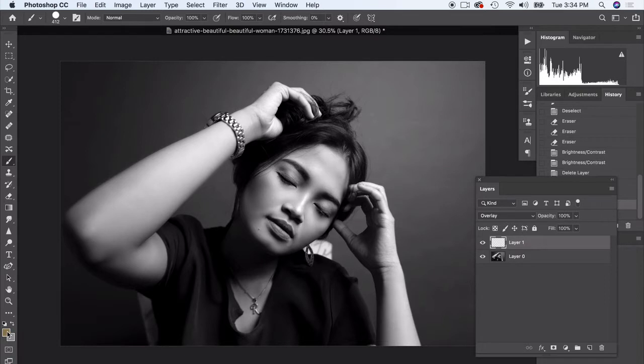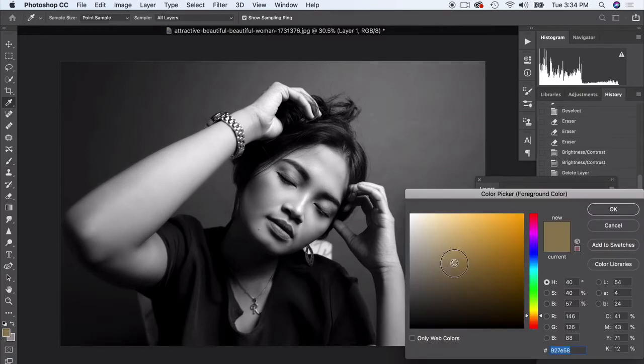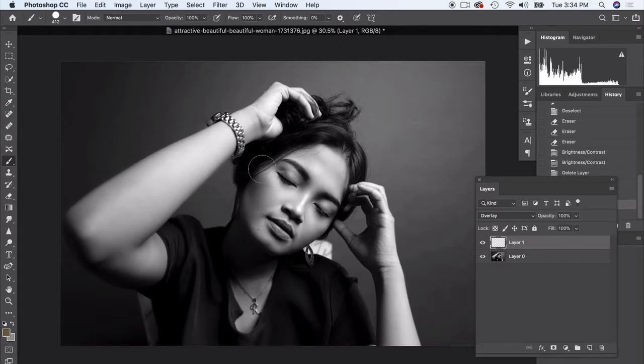I've been using the soft round, but now I'm doing hard round. And I'm going to pick a really cool, what I think is a rich gold color. So it's going to be kind of right here on your color picker. It's going to be gold, with a little bit of gray in it. It's going to be brown but with gray. And I'm just going to see if I can paint something cool over the eyes. Have like a little makeup effect.